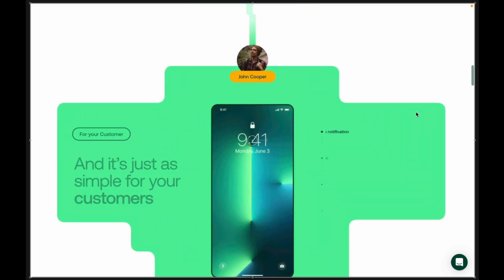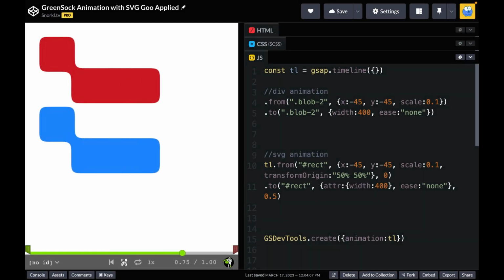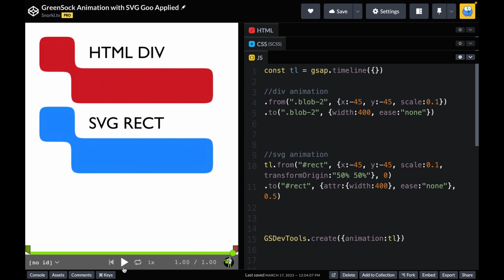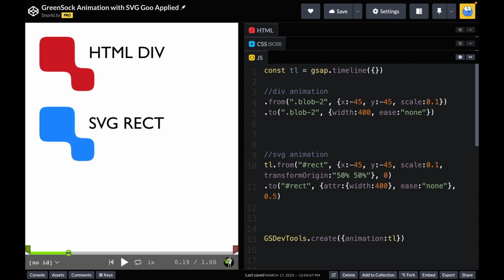And it reminded me of the SVG Goo filter, so I decided to make a very simple demo to see how it would do. And I came up with this example here. Up top, we're animating a div with a Goo filter, and down below, that's just an SVG rect. Now, the animation is fairly straightforward.